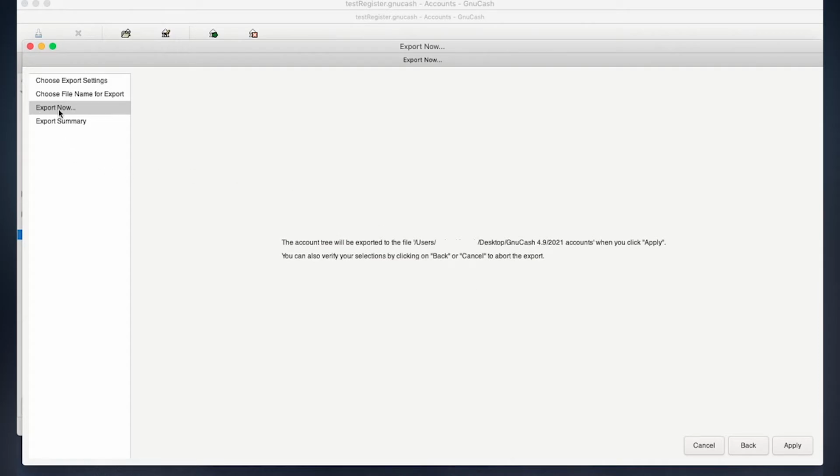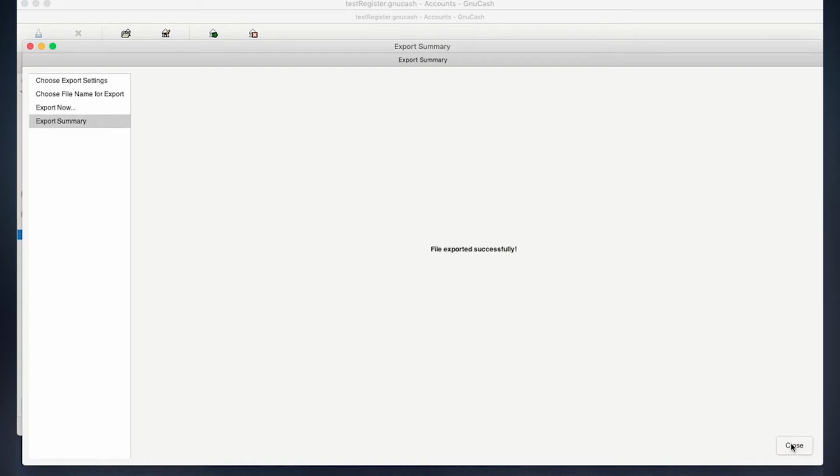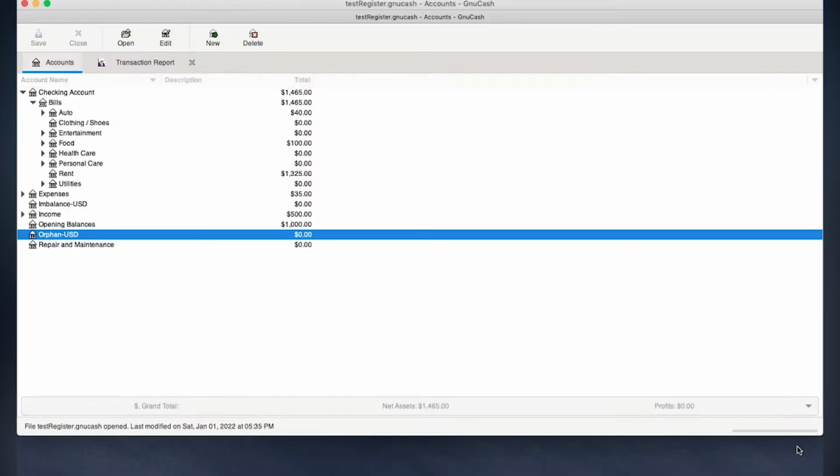Okay, from Export Now, GnuCash is ready to export the file. So I'm going to click Apply. And then under Export Summary, file exported successfully. So I'm going to click Close. So the first step is completed.